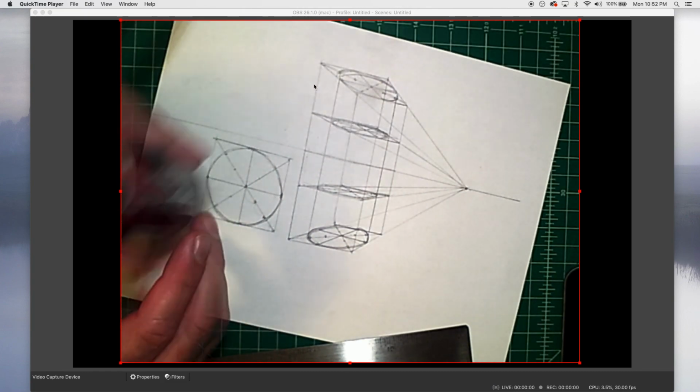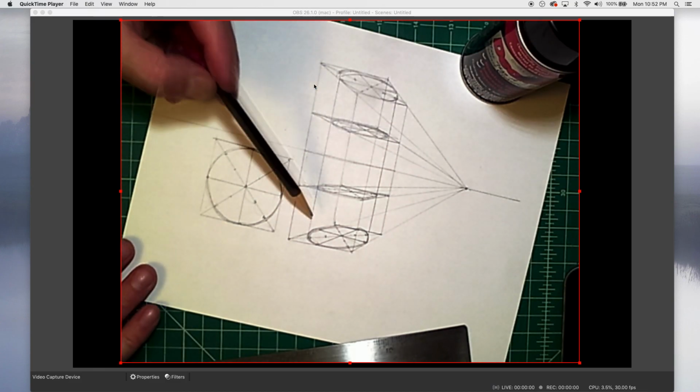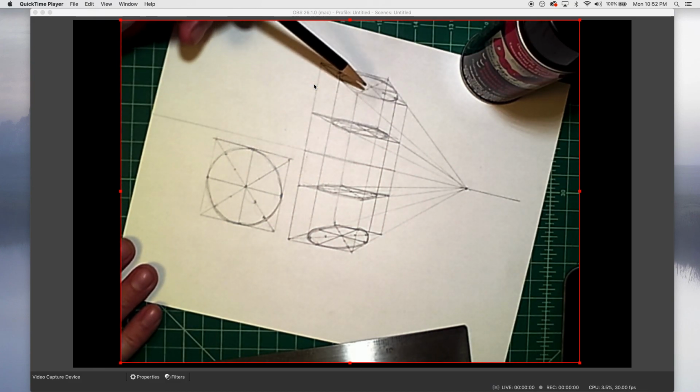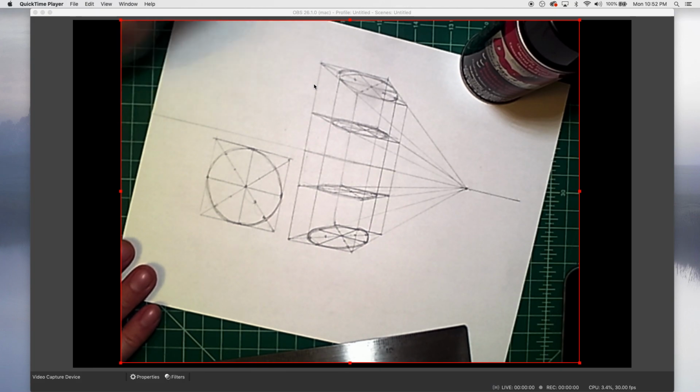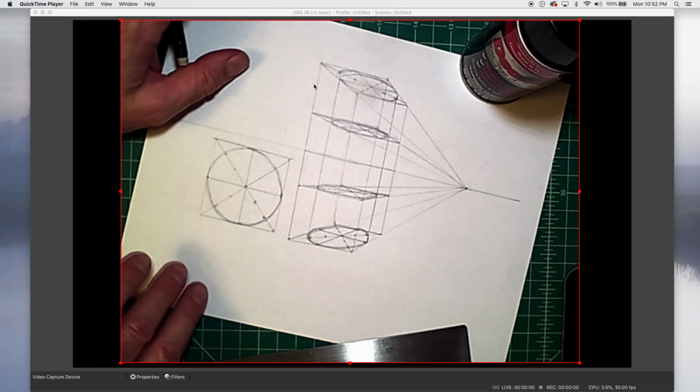All right, so that's basically it. I want you to try to draw these 4 different ellipses in perspective, and that's it. When you're done, you just take a picture of it and submit it through Google Classroom.